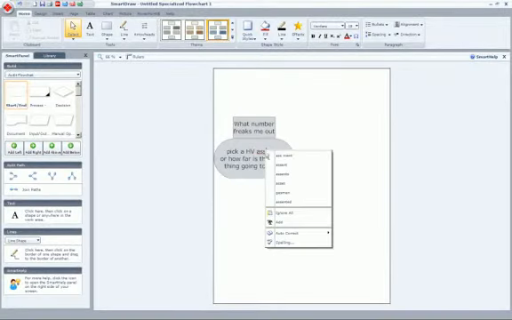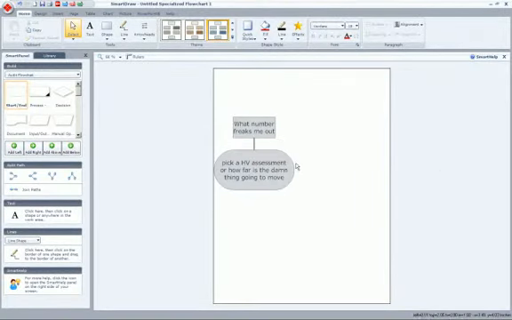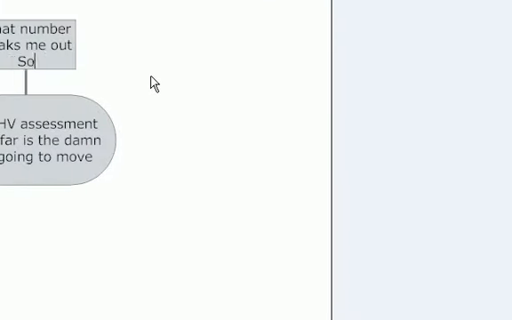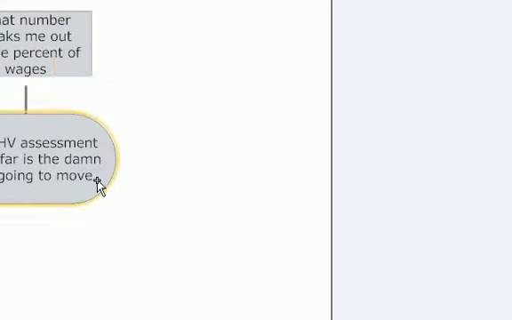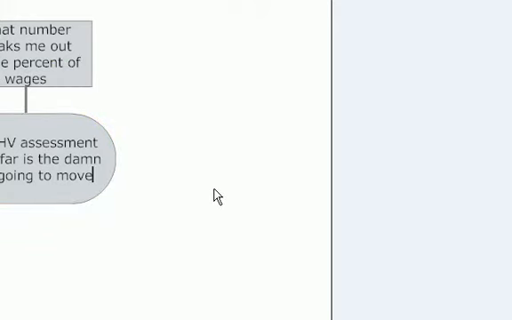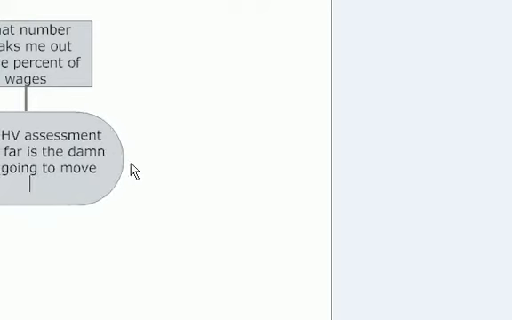All right, hold on just a second. So the first thing, you've got to know what number freaks me out. This number is some percent of wages for most people. Now, the next one down is how far does the damn thing move? This is a technique you pick. You're going to pick some kind of HV technique off your spreadsheet, off your modeling system.